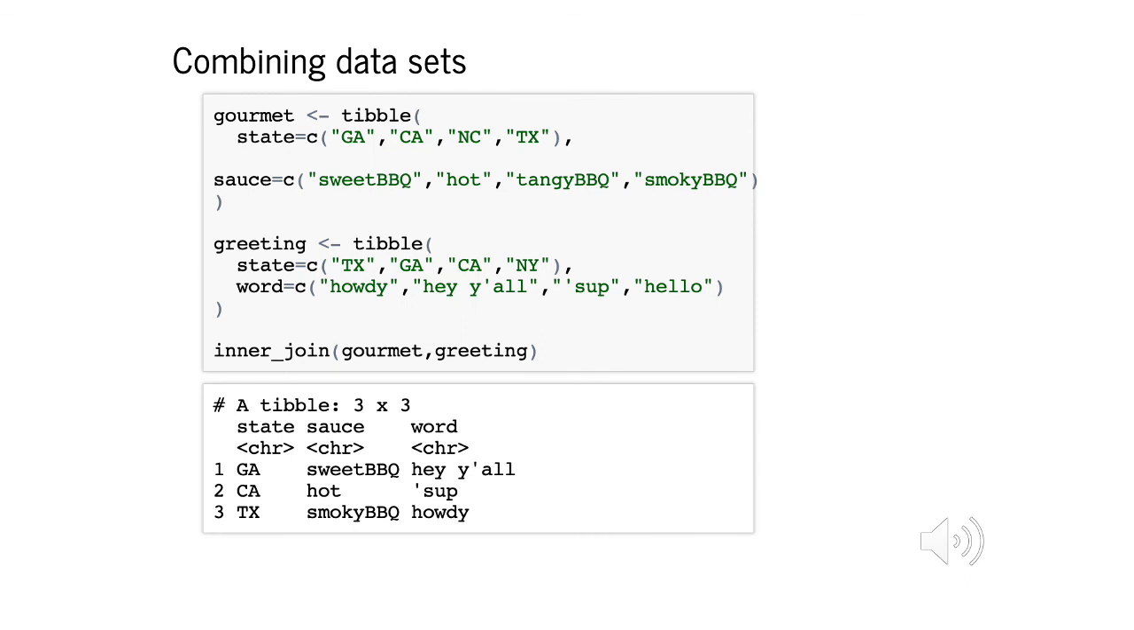Using the same 2 data frames, if we instead do an inner join, we now see that we retain only the 3 states that have both a characteristic barbecue sauce and a greeting.